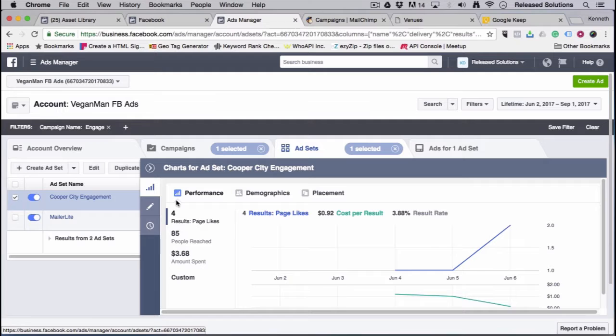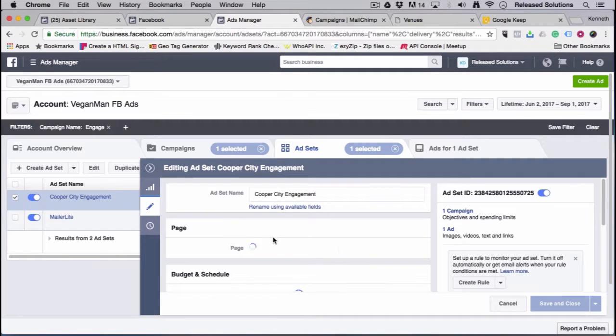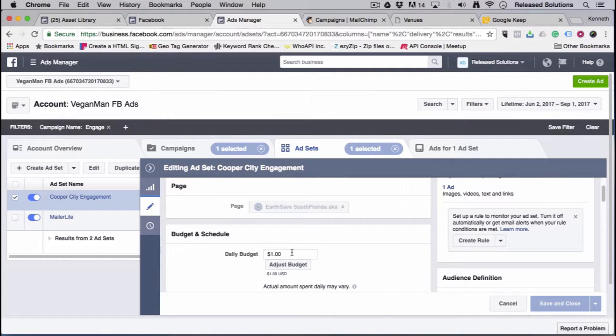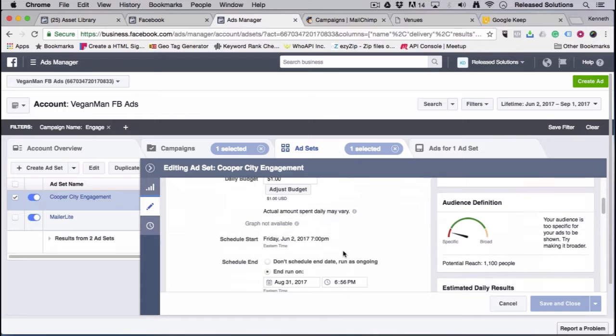This is the campaign that is generating the current results. It's got four page likes. It's costing us 92 cents per each click or each like. We're getting about a 3.88% conversion. You can get a nice little graph on that. I'm going to turn around and show you the page that we're targeting. The budget is set right here where we can modify that budget.